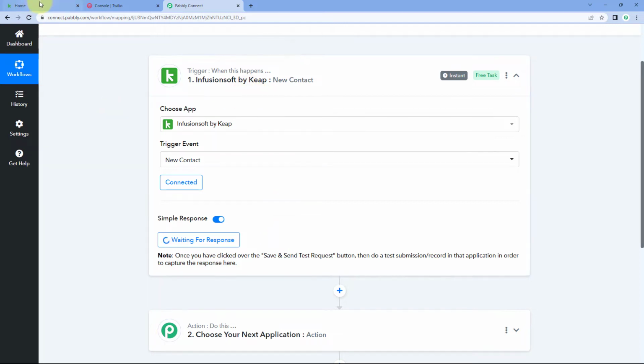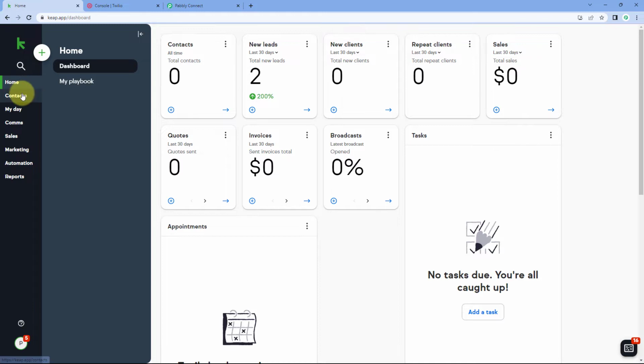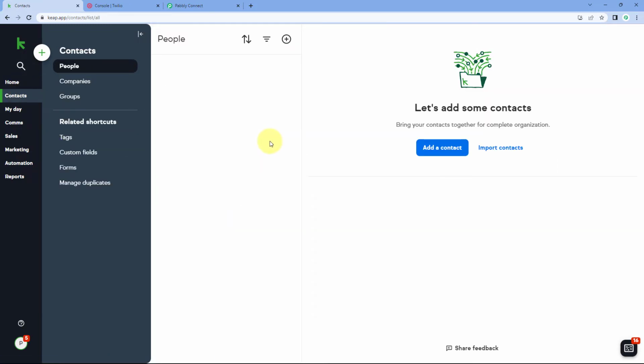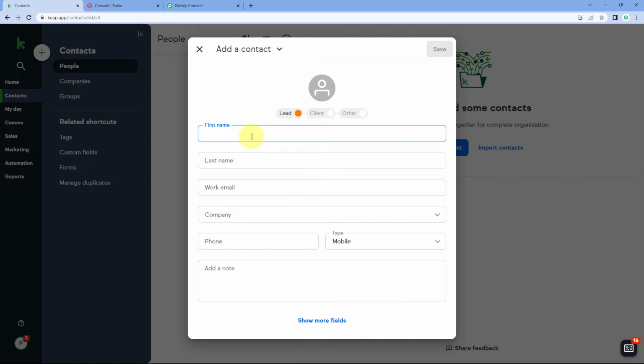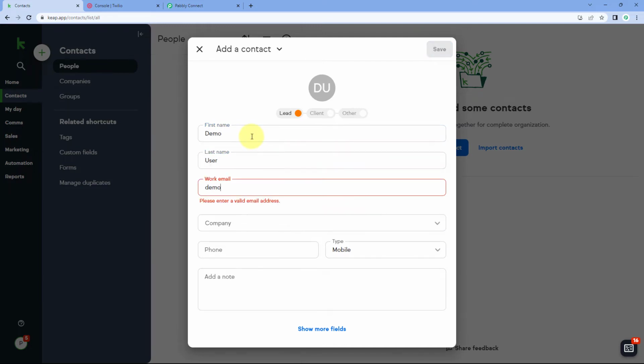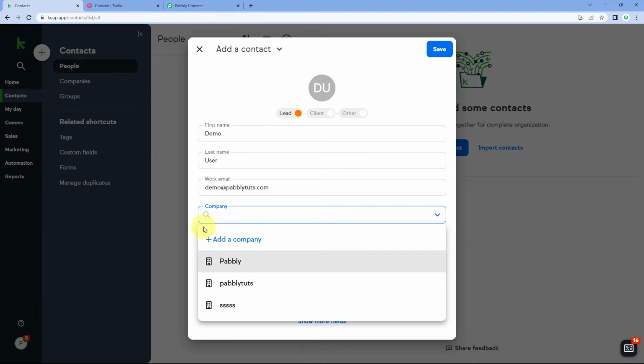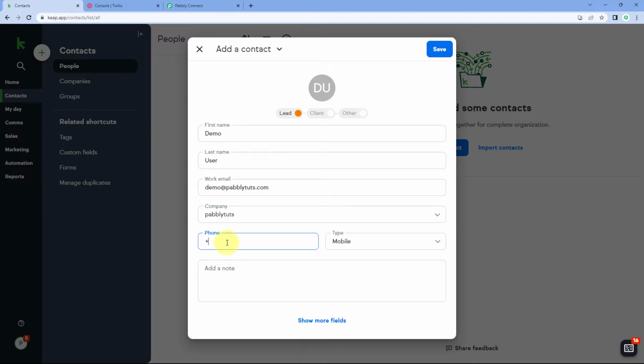So let's do this. We will go to a Keap account, we will go to contact section, and we are going to create a new contact over here. Let's click on add a contact button. Let's give a first name as, for example, demo user. Then let's add the email address. This is the email address, select the company and the phone number. So whatever phone number of a contact which we are going to enter over here, on the same number we are going to send the SMS, and just click on save.